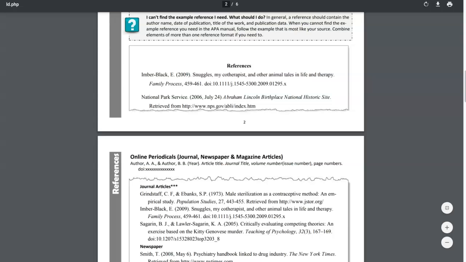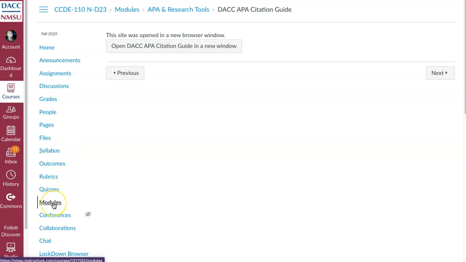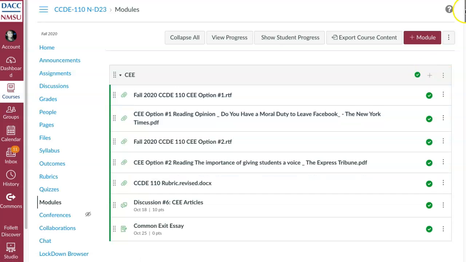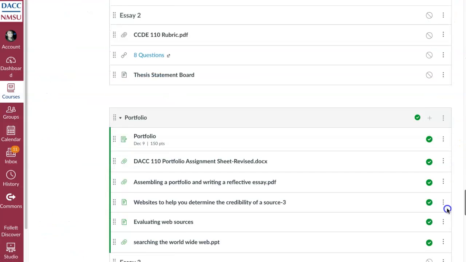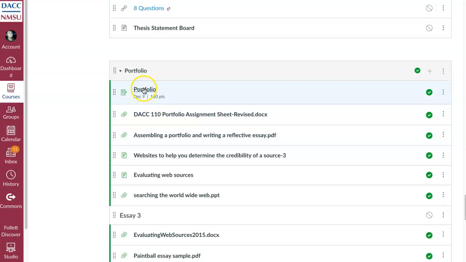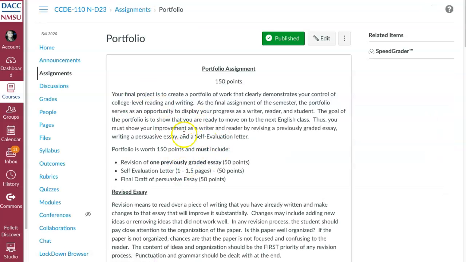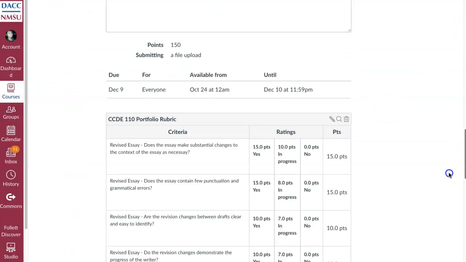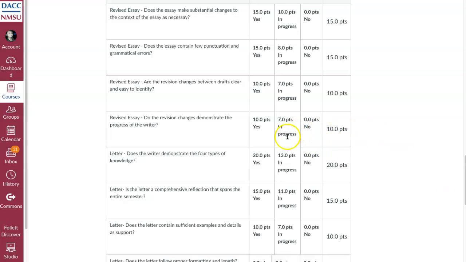So that is the APA and Research Tools module, but we're going to go back to the portfolio module, which again is all the way at the bottom, and I'm going to go over the assignment. So we're going to click here, and as you can see, it gives you the instructions, but we also have a rubric, and you can go ahead and review the rubric on your own.